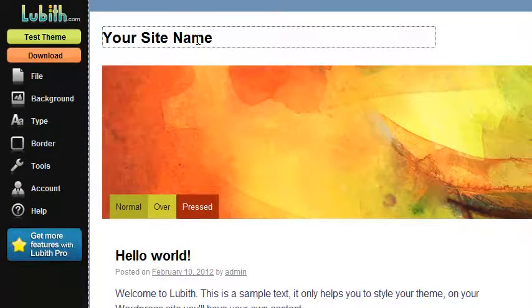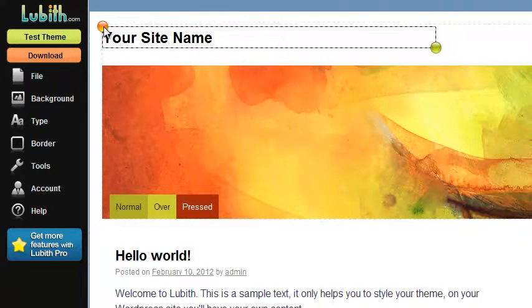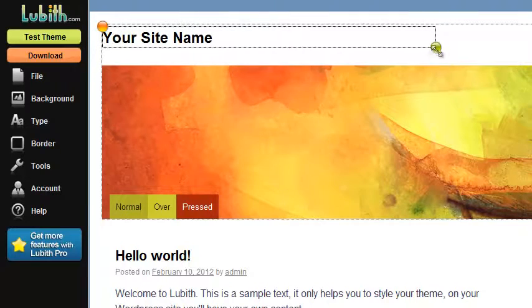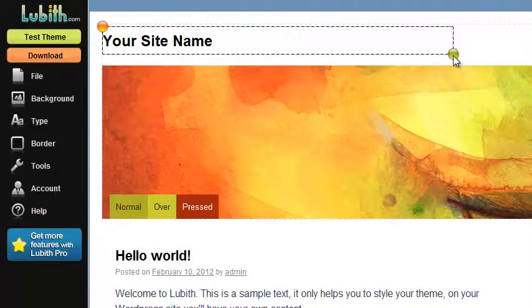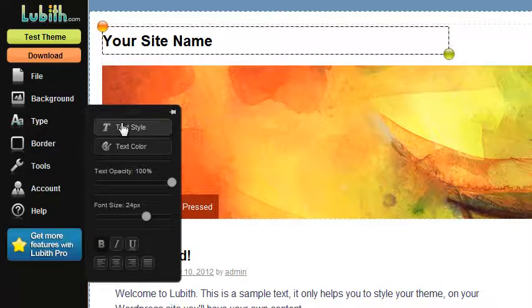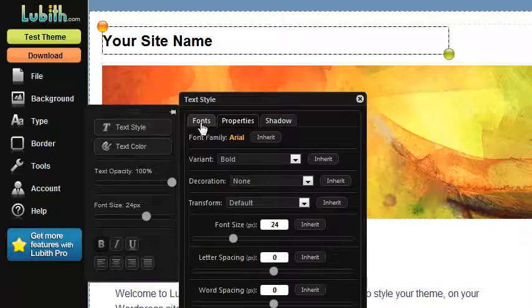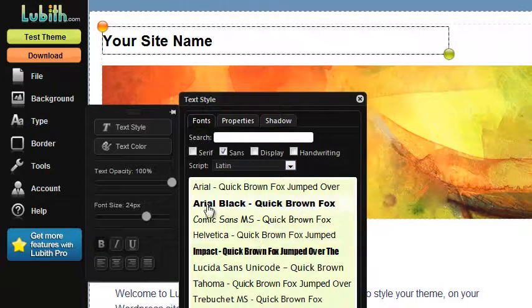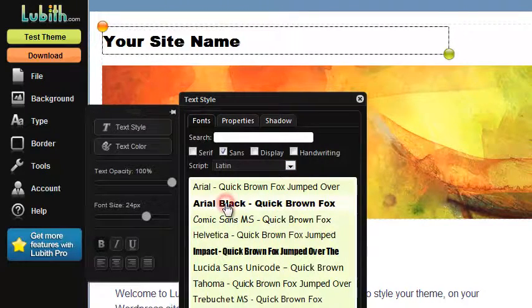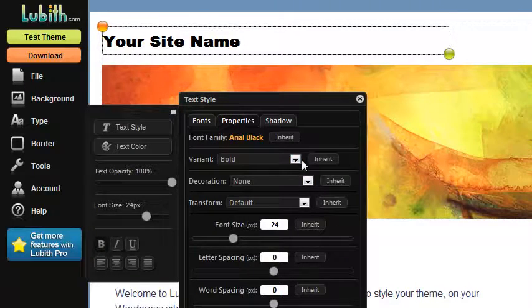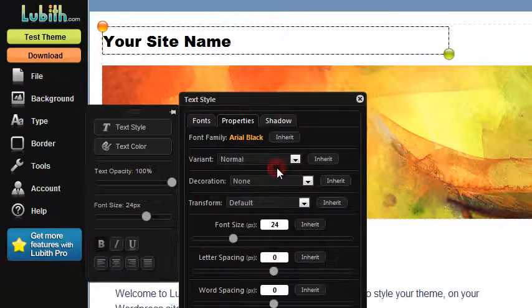Let's pick an element to change. Select the site name. Click. The orange handle allows you to move that element around in the template. The green handle allows you to resize the element. We want to change the text here, so with it selected we go to Type, Text Style. Many fonts here, we'll change it to Arial Black, Properties, Normal Variant.